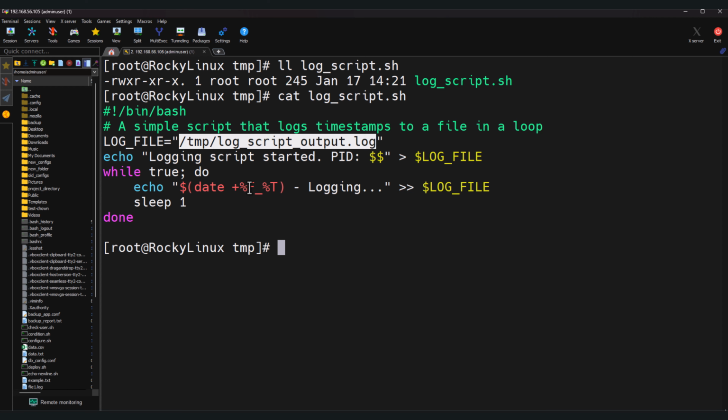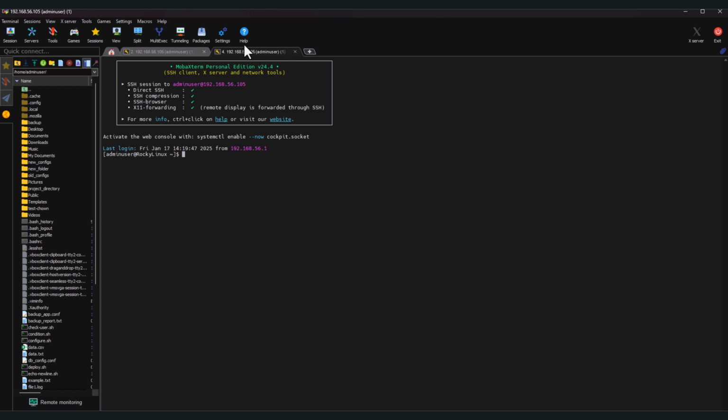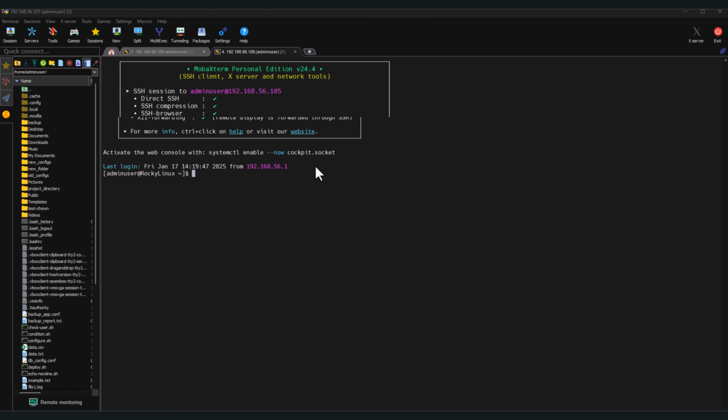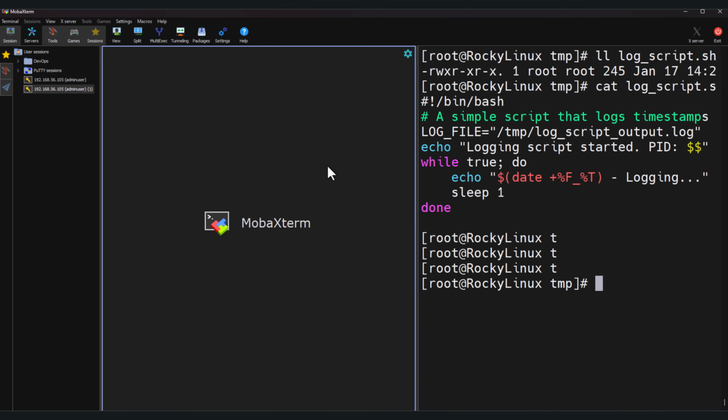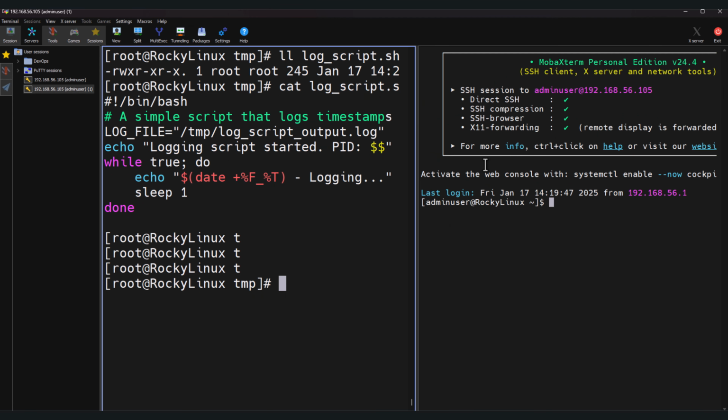So let me take one more access of this terminal. Let me split this. On the left hand side I will run this script, and on the right hand side of my terminal we will check the logs.